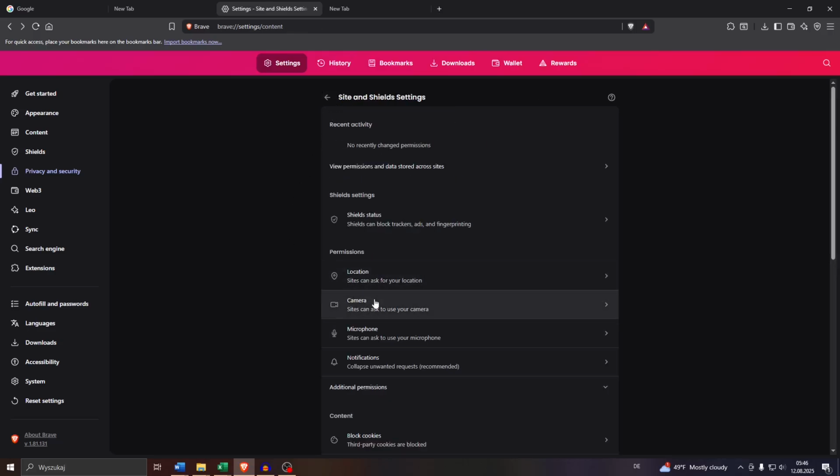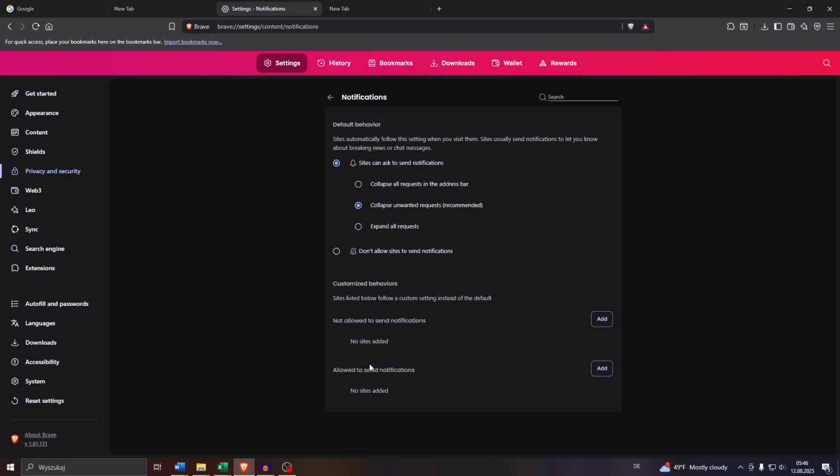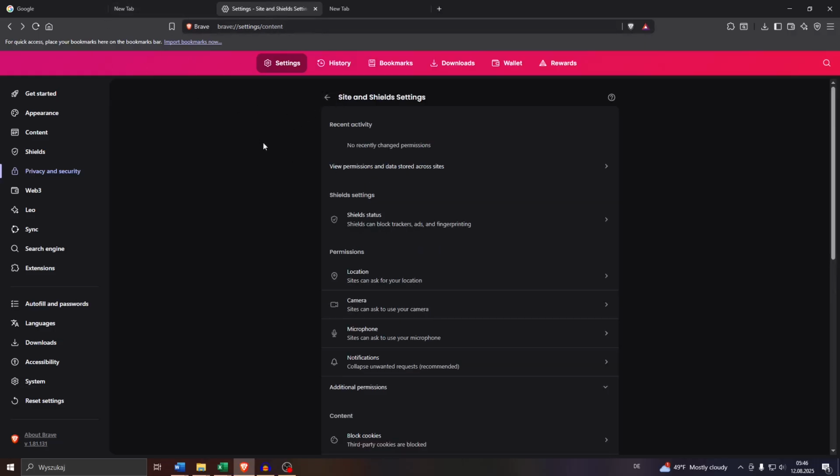You may do the same for a camera, like your webcam, if you don't want to give websites you visit, like Canva, for example, the permission to use it. Or if you don't want the websites to send you notifications, you may do that as well by clicking into Notifications here and simply enabling Don't allow sites to send notifications, so that no websites here in Brave browser will be able to send you these annoying notifications. And that's it, guys. That's how you do it. That's how you configure your privacy settings in the Brave browser.